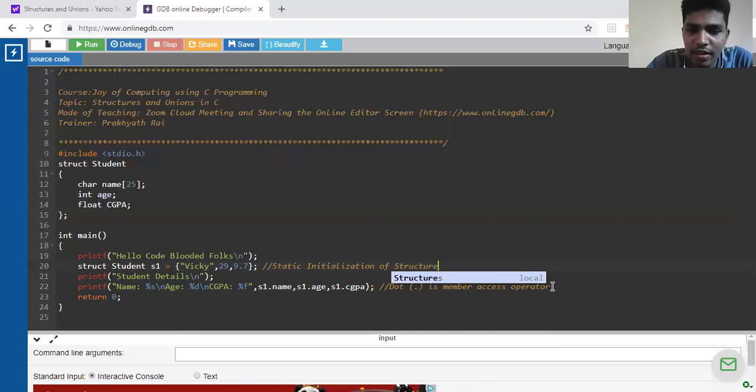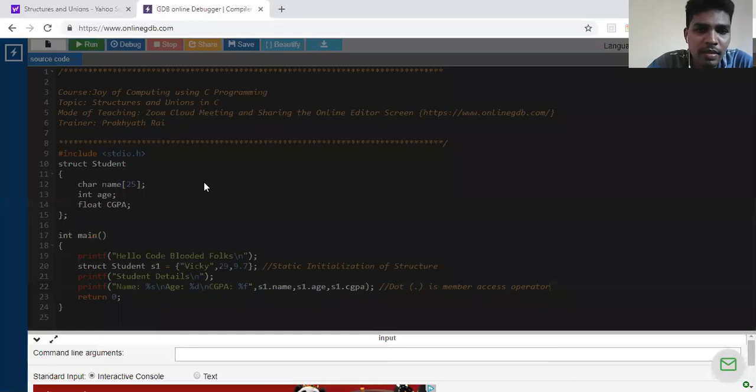And then we are printing the details of the structure which we have initialized. So let's see how the program works by running it. Okay, I have to choose the programming language here. So let me choose it.